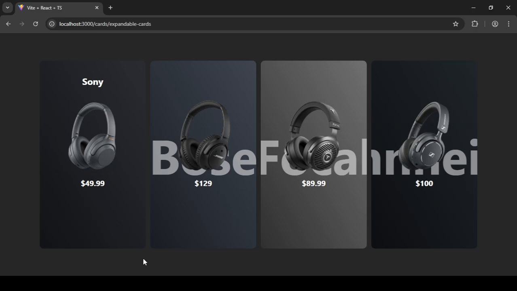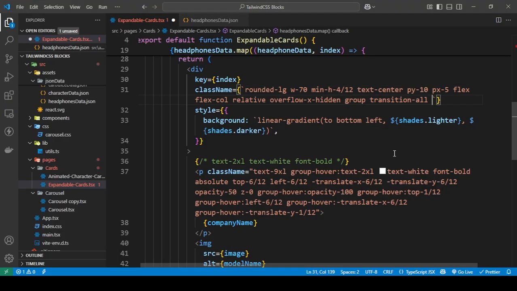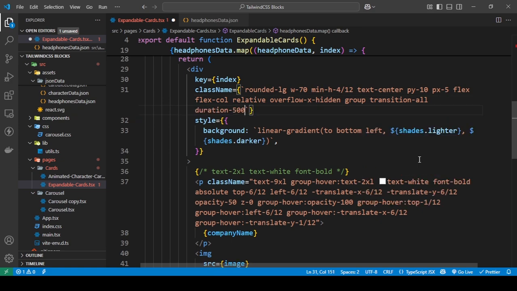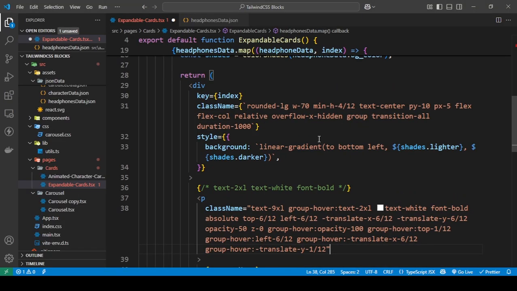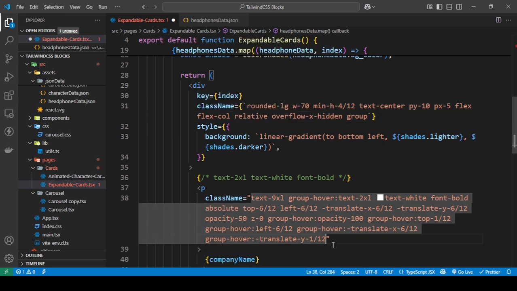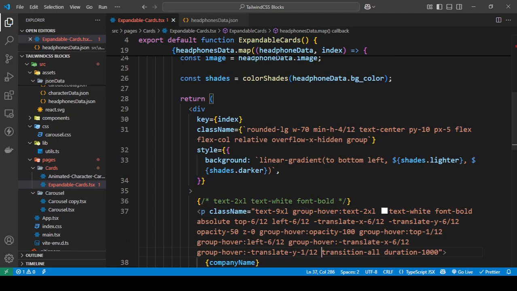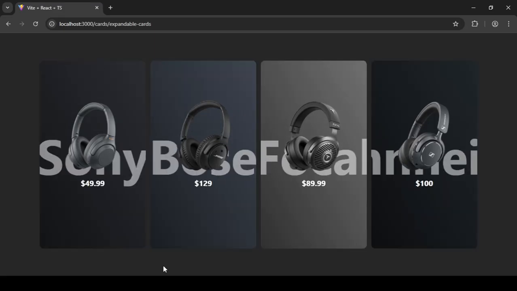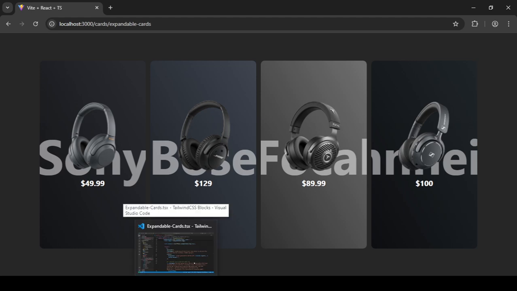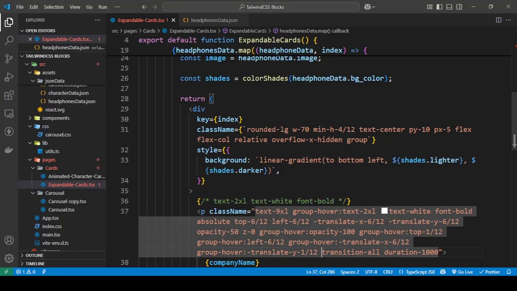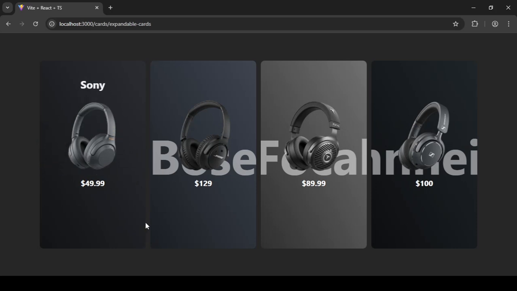So I'm going to make the duration 5 for now. Maybe I didn't need to add it into this. Let me just take this and add this here. Yeah, it's working now. Okay, I get what the problem was. I needed to add it somewhere else. Okay, so as you can see, when I hover over this, it's working.